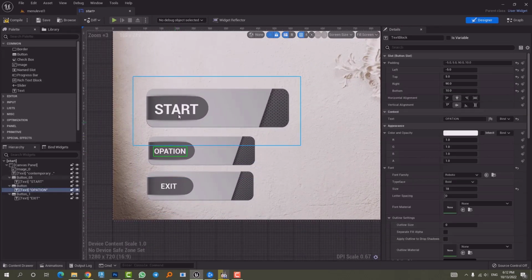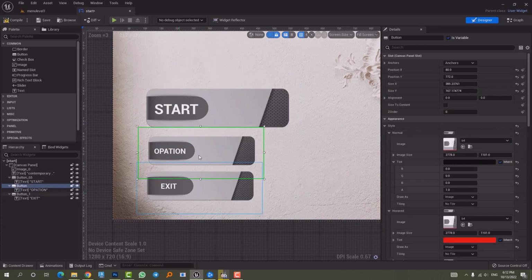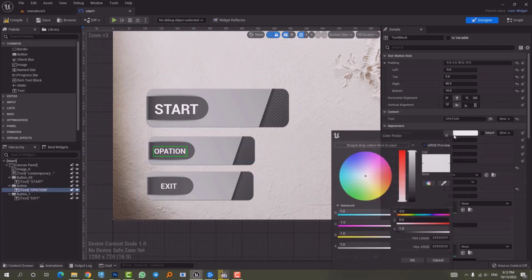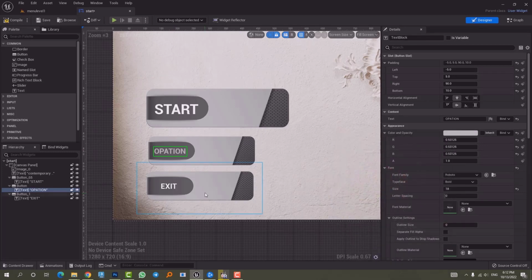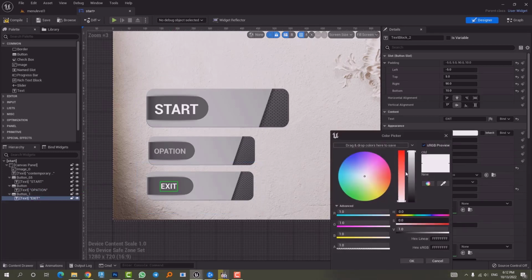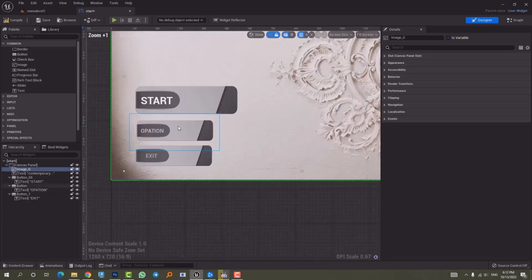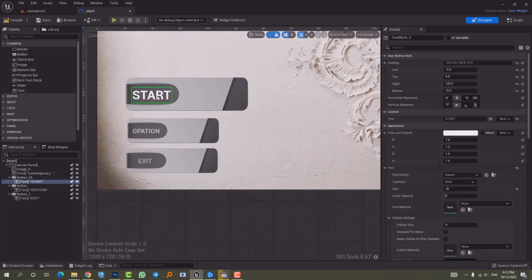Now, because we want to juxtapose the start button from the rest, maybe we can change the color of the text for the next two. I'm going to make the next two buttons maybe gray. I'm going to do the same for exit, another shade of gray. Alright, so start really stands out and is bigger, and the color of its text is different too.